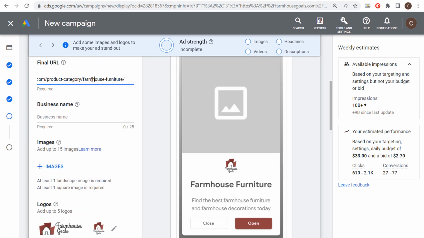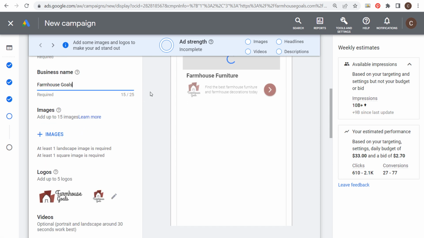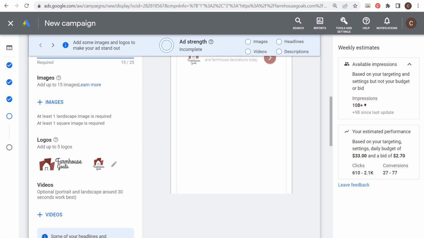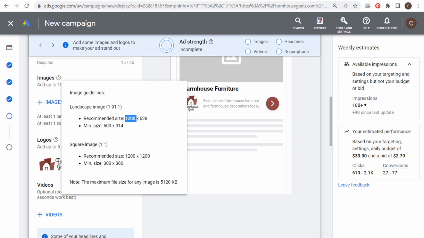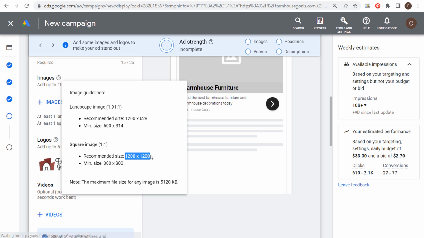So we already have ours set here. We're going to enter our business name, and we're going to scroll down here, and next you want to use images. So the main image sizes here are landscape images, 1.91 by 1, 1200 by 628 is a recommended size, and square images, 1200 by 1200.